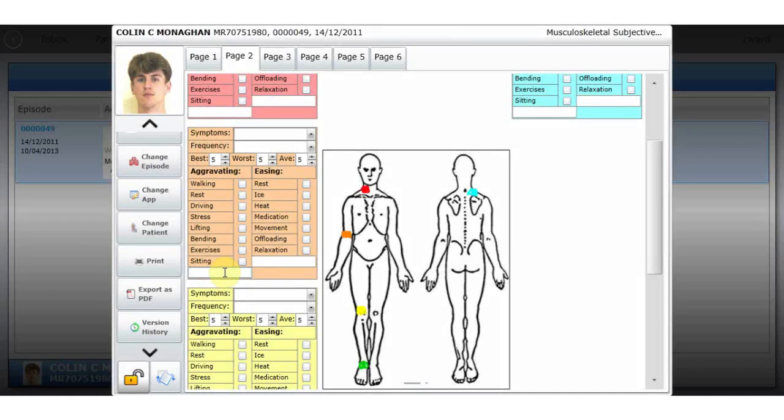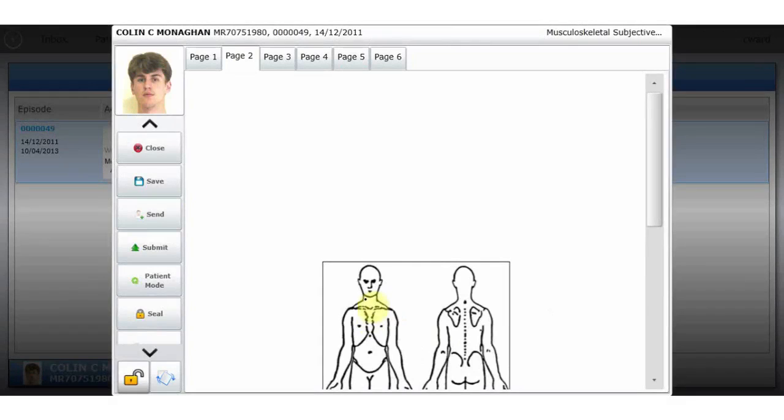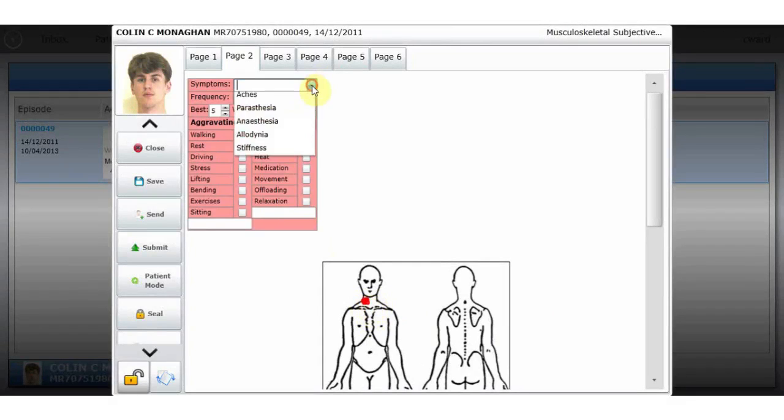This form is used by physiotherapists to indicate injury or complaint areas and enter information relating to them. The affected area is marked on the body chart and a corresponding information box appears, allowing the physiotherapist to enter information relating to that injury or complaint.